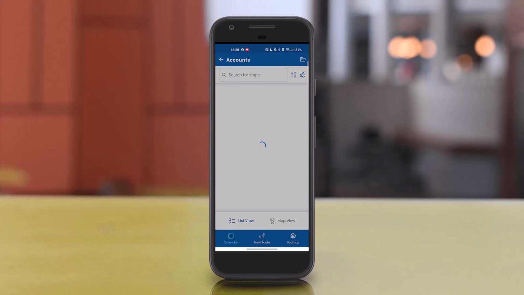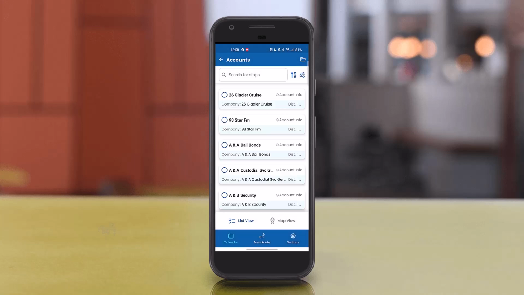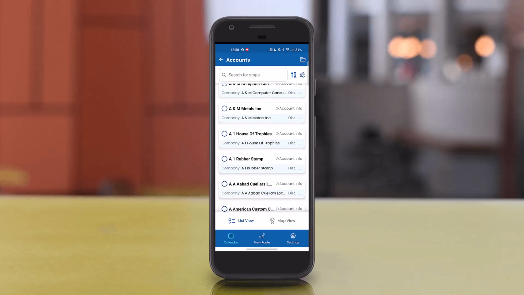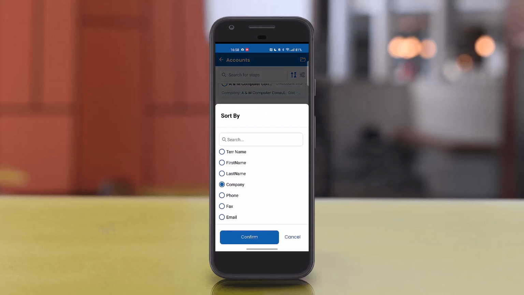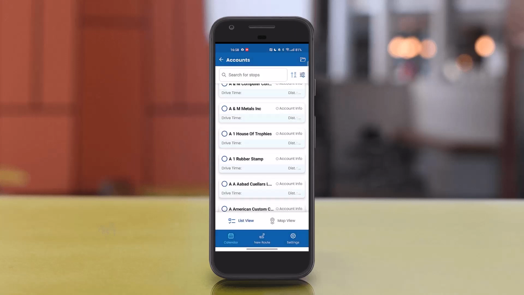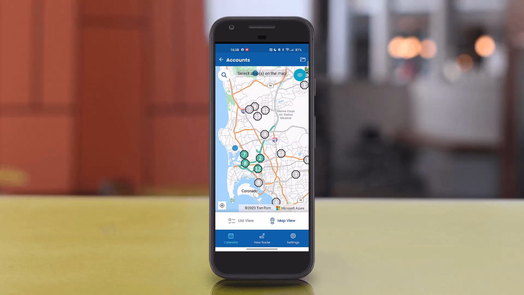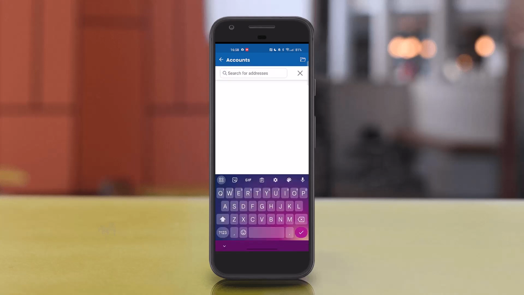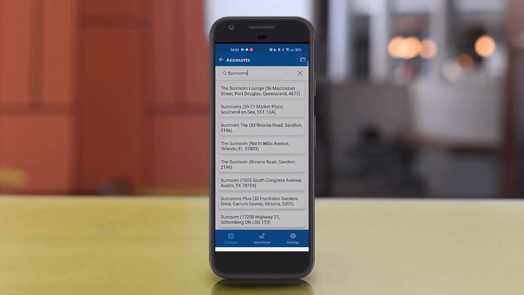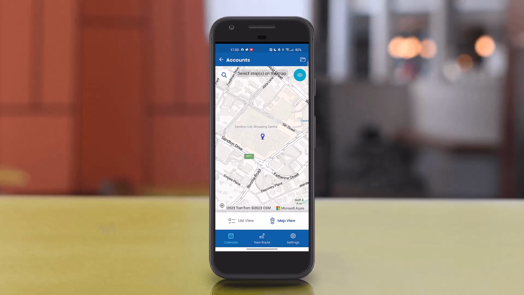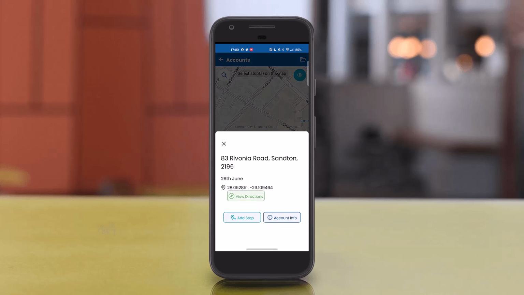Once you select Confirm, you can then choose a stop to visit from your list or map view. In the list view, you can choose to filter your data by an attribute for your accounts or by the drive time to each stop from your location. In the map view, you can use the address search to find new prospects to visit. Once the address is added to your map, select it and then select Add Stop to add it to your schedule.